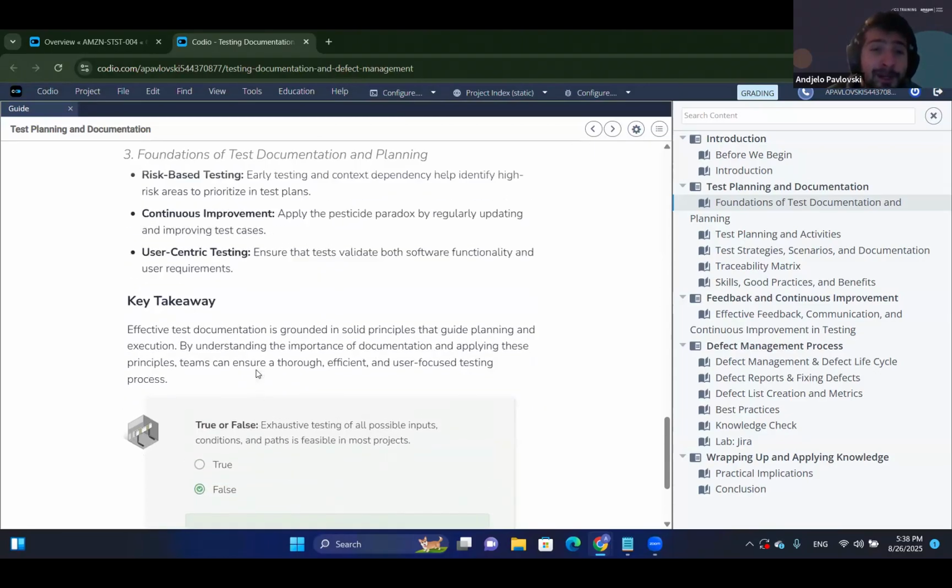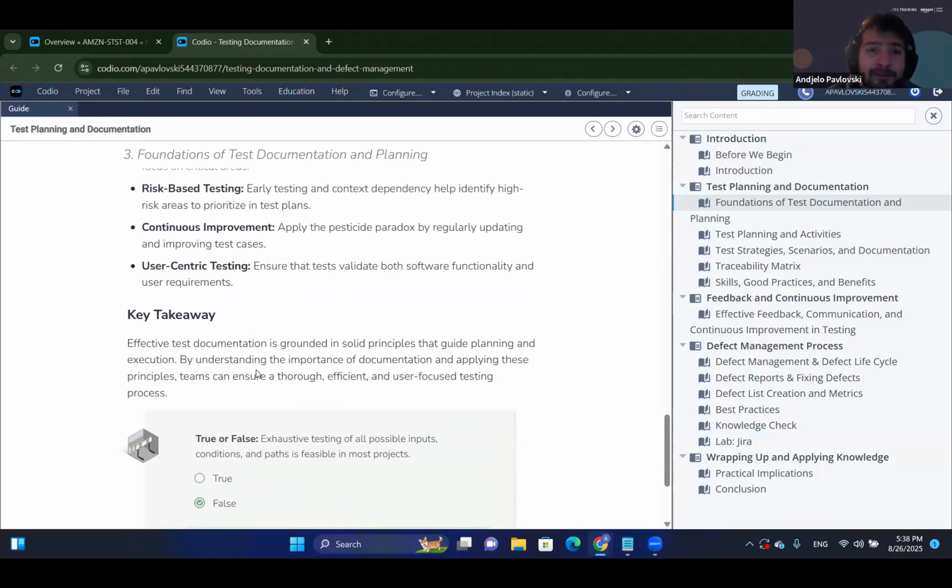So it is false. We mentioned exhaustive testing is impossible. It is not context dependent; it is actually always a fact. You can't test everything. So very well done, everyone.